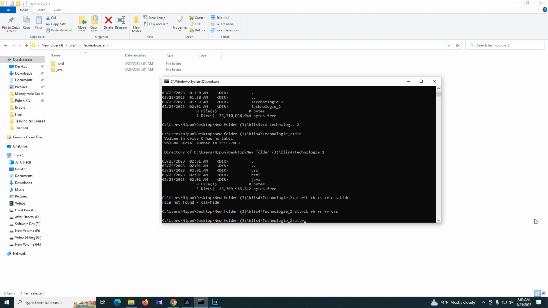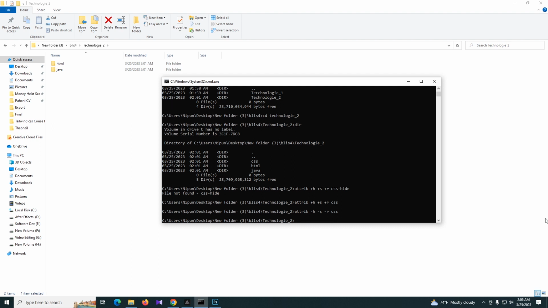If you want to show the file, we can use the same command with the minus sign: attrib minus h minus s and minus r. Now we can give the file name. Now you can see the file is revealed.